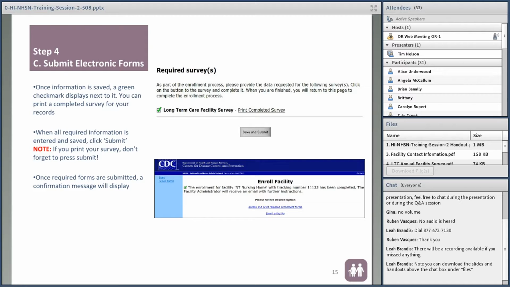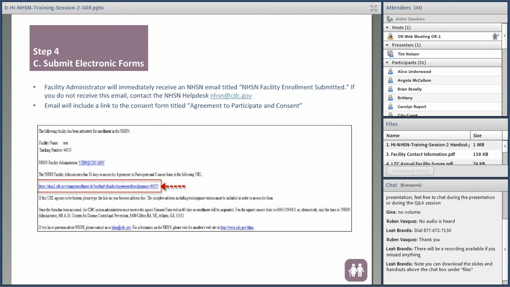The facility administrator will then immediately receive an NHSN email titled NHSN Facility Enrollment Submitted. If you do not receive this email, contact the help desk at nhsn@cdc.gov. And the email will include a link to a consent form that's called Agreement to Participate and Consent.